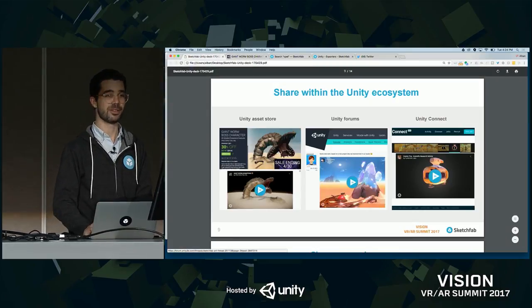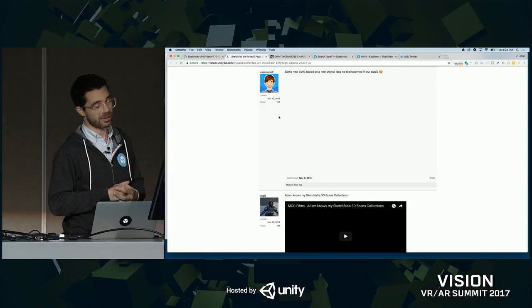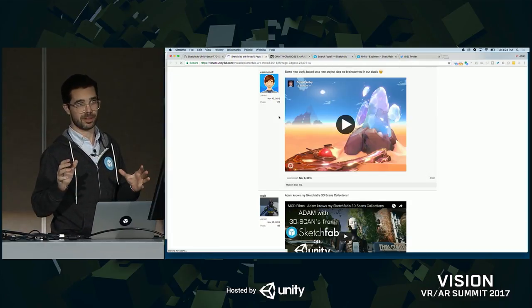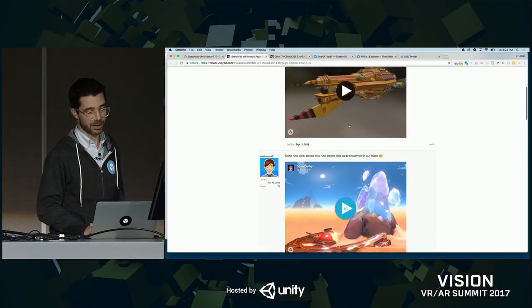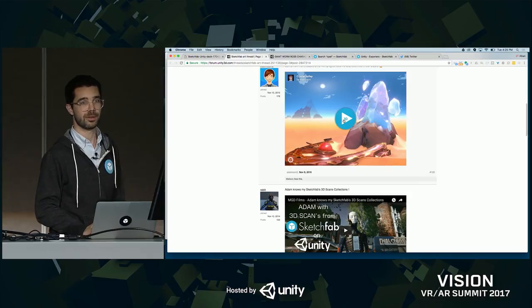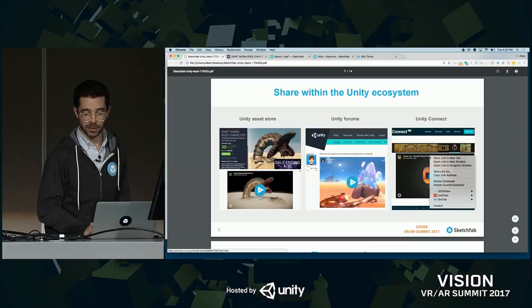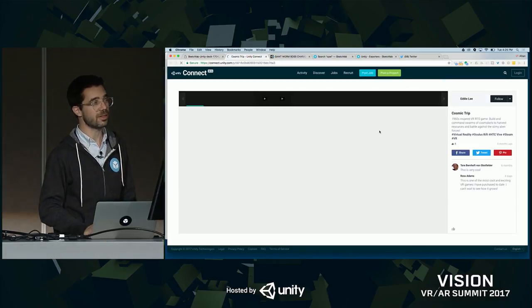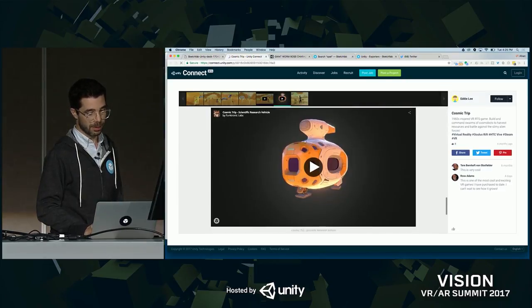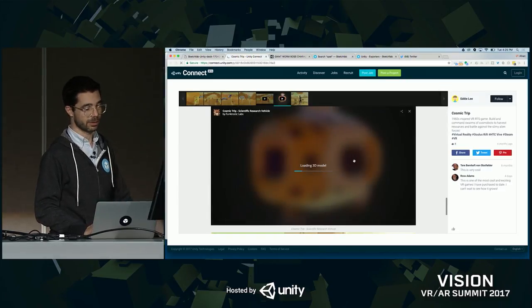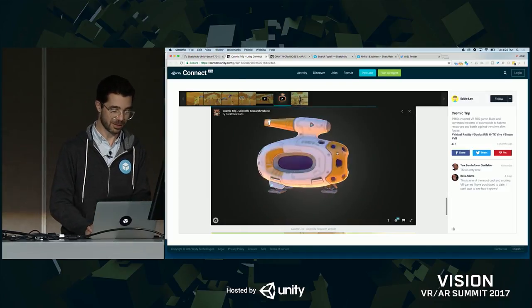Another place is the Unity forums. And so if you want to share some media content on the Unity forums, you can essentially share images or videos, and they recently added Sketchfab support, and so same thing. I can showcase Unity scenes right in the forums, which is pretty nice. And the third place where we just got integrated is Unity Connect, the community site of Unity, where you can very easily, same thing, add our player in your listing, in your project, which is a pretty cool way to pump up your listing.